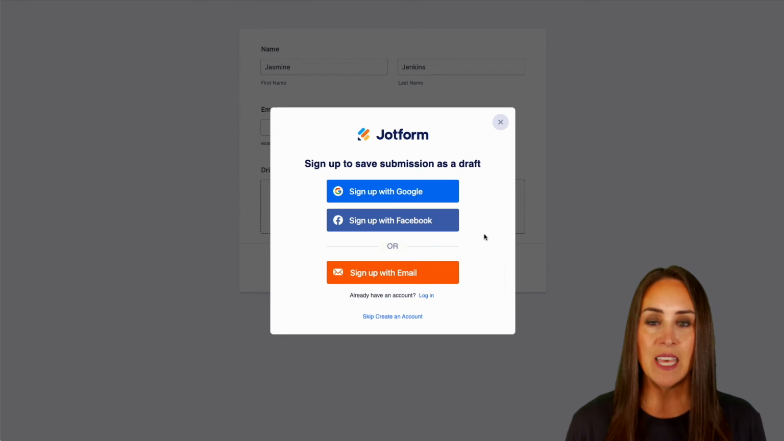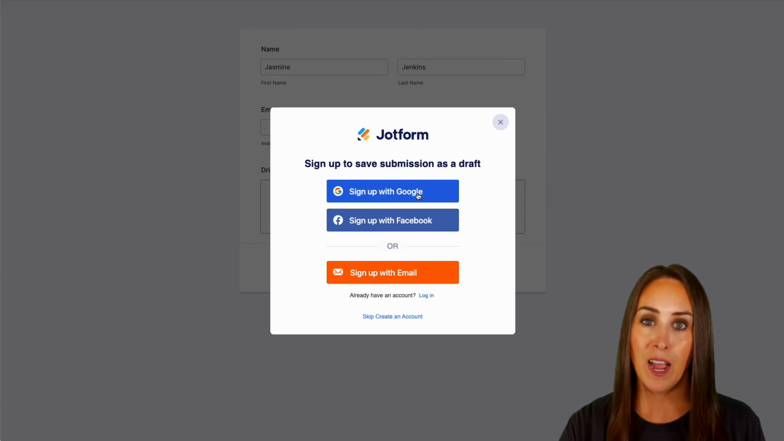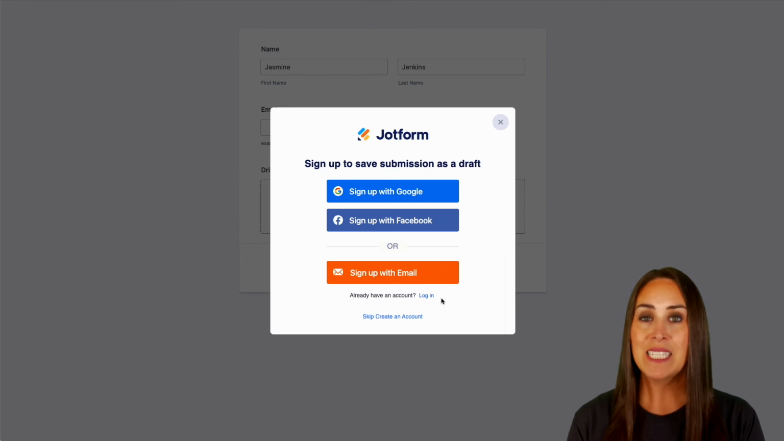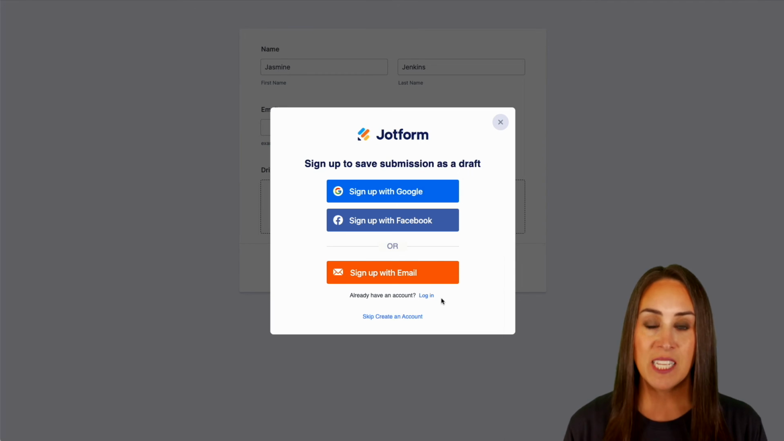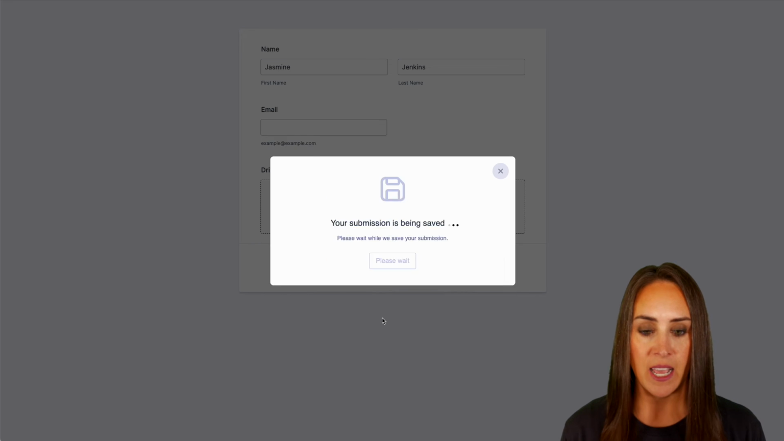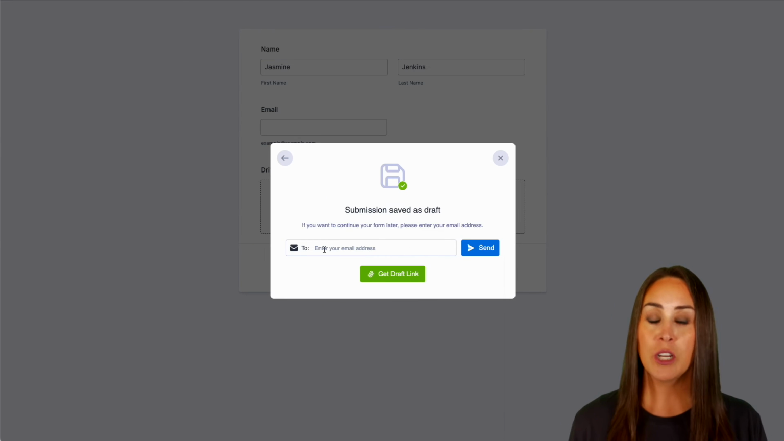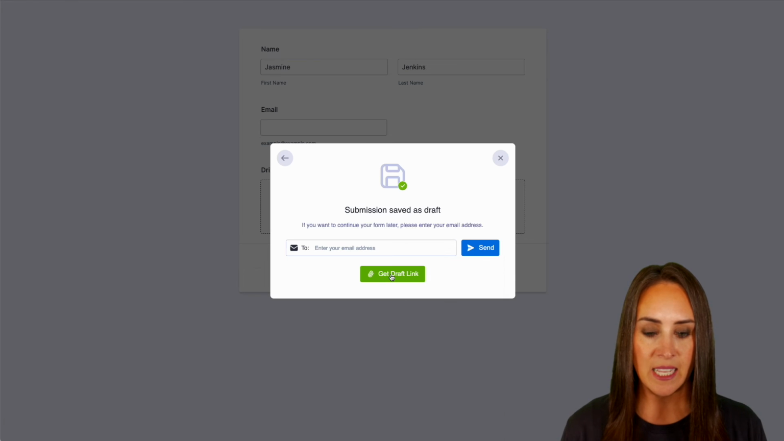We can see that that looks a little bit different. We can sign up with Google, we can sign up with Facebook, or we can sign up with email. Or if we have a Jotform account, we can choose to log in, or we can skip this altogether. So we can skip creating an account and get that draft link here, or we can add our email address in and send us that email. So let's get that draft link.